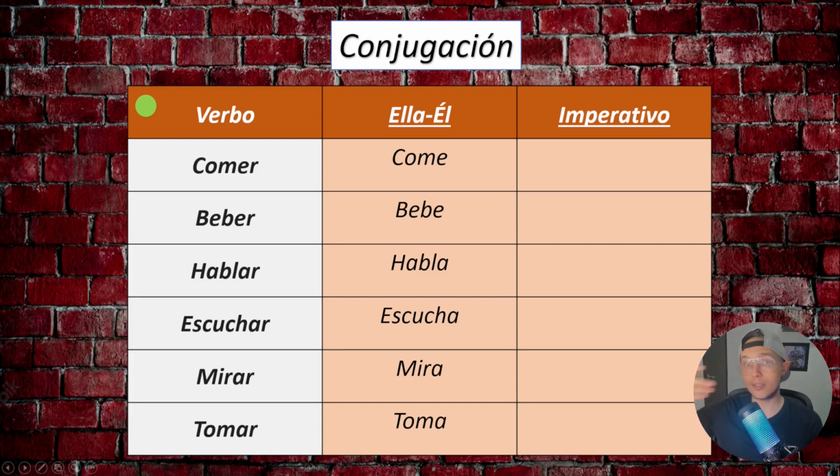Now, in Spanish, the imperative is the same conjugation as the third person singular. So when we command someone and we say eat, we say come. Let's repeat that one more time. Come. So for beber, we would say bebe. Really easy, right? It's the same conjugation. Let's repeat. Bebe.